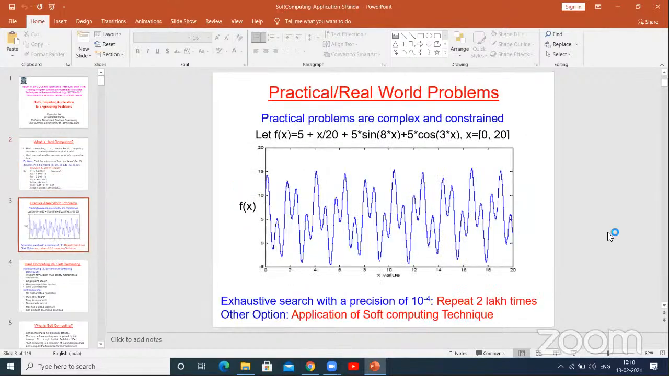But this is an easy problem where you can find the derivative of the function. Practical problems are more complex and constrained. Constraint means you have to search in a particular range only, like x searched in the range 0 to 20. And the function contains sine and cosine terms, like 5 plus x by 20 plus 5 sine 8x. If you plot f(x) versus x, you will see many maxima and minima. For this type of problem you cannot apply the earlier method of equating the derivative to 0, because there are many maxima and minima.